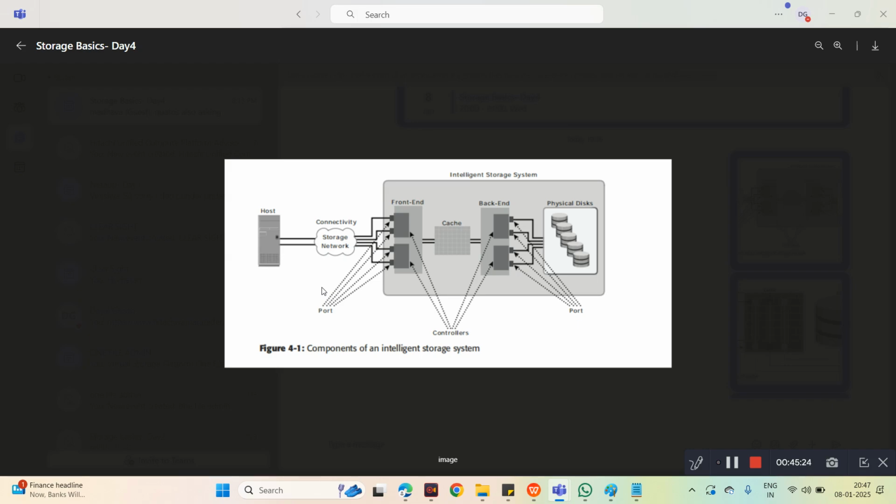And for NAS, most of the infrastructure will be managed by the network team. They have to be good, otherwise you will get a lot of performance issues.